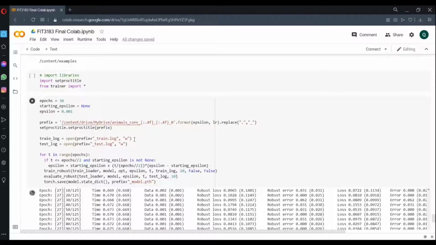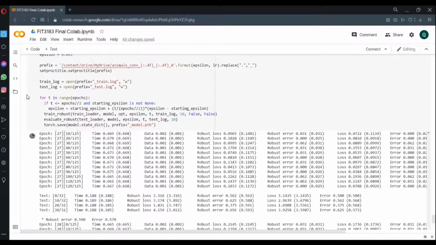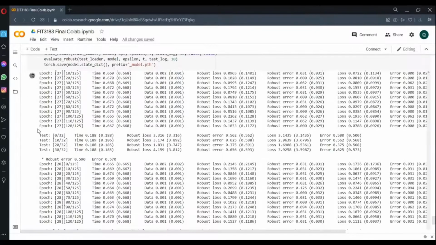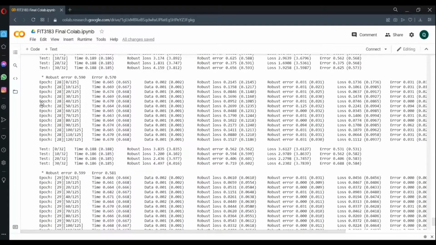What you just need to set are the tunable parameters, which are your number of epochs, and the epsilon, as described by Kwambi just now, the mean of the epsilons. Then you can just run the training and the testing for each epoch. This is what it will display: the number of epochs, the time and the average time taken, the current robust loss and the average robust loss inside the bracket, as well as the robust error, the normal loss, and the normal error.